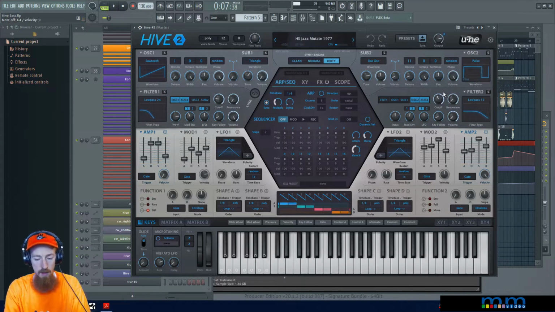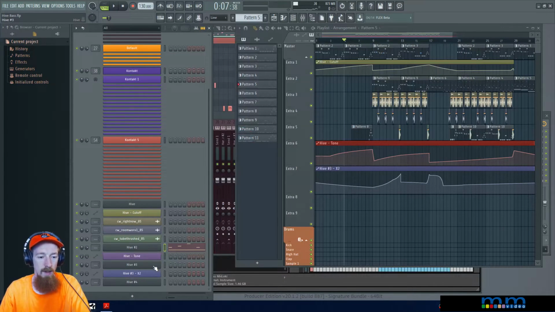Also, a nice thing about this patch is if you play soft, the filter changes with it, so you've got some velocity there. I'm also driving things a bit hard. That's something I would change after the fact. I didn't mix this at all.